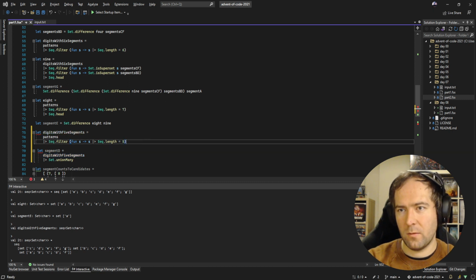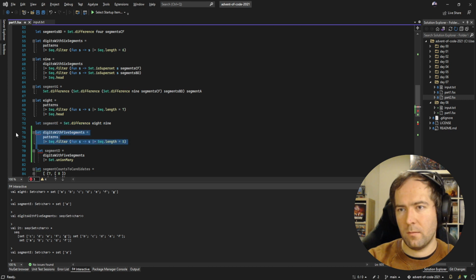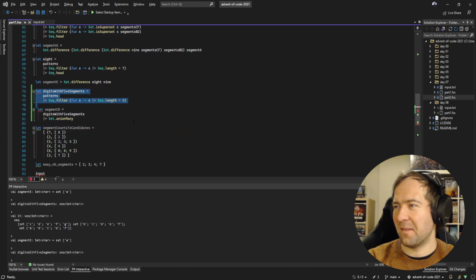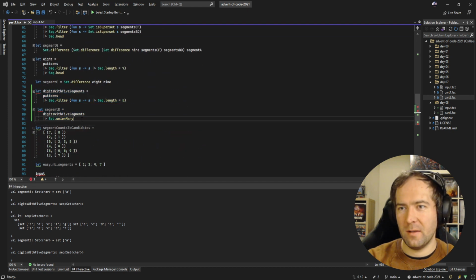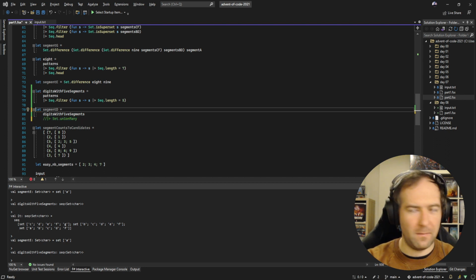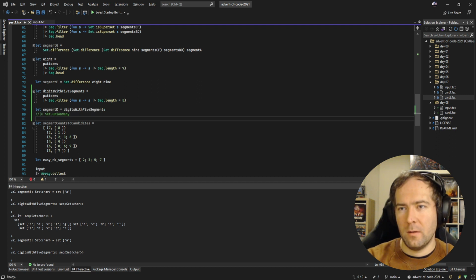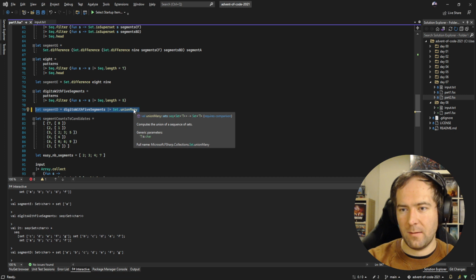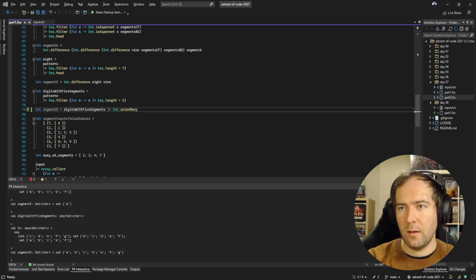Why is my compiler not happy? I'm confused. Oh, union many probably. Indentation? Indentation, okay. That's the problem. Yeah, so digits with 5 segments, those are those 3. Then we say put them all in a single set. And then let's start subtracting.